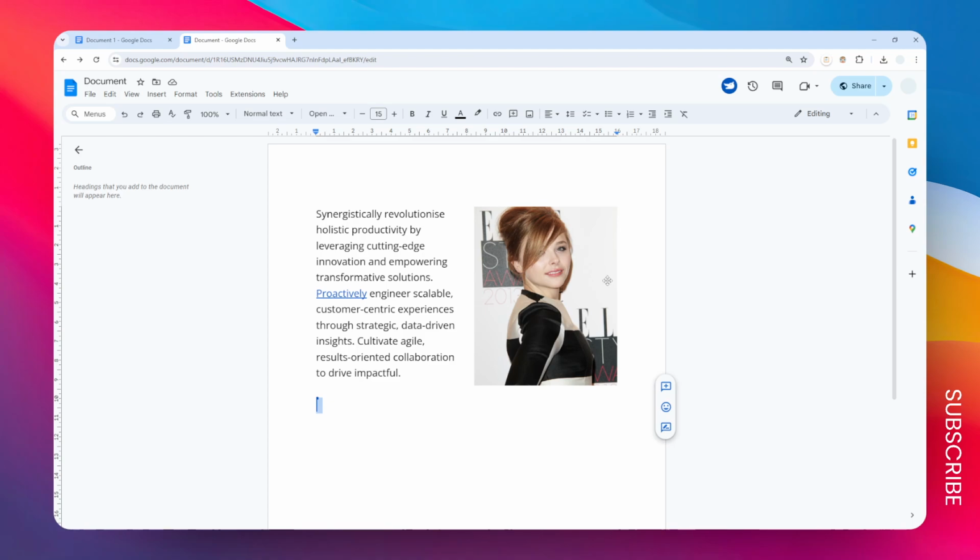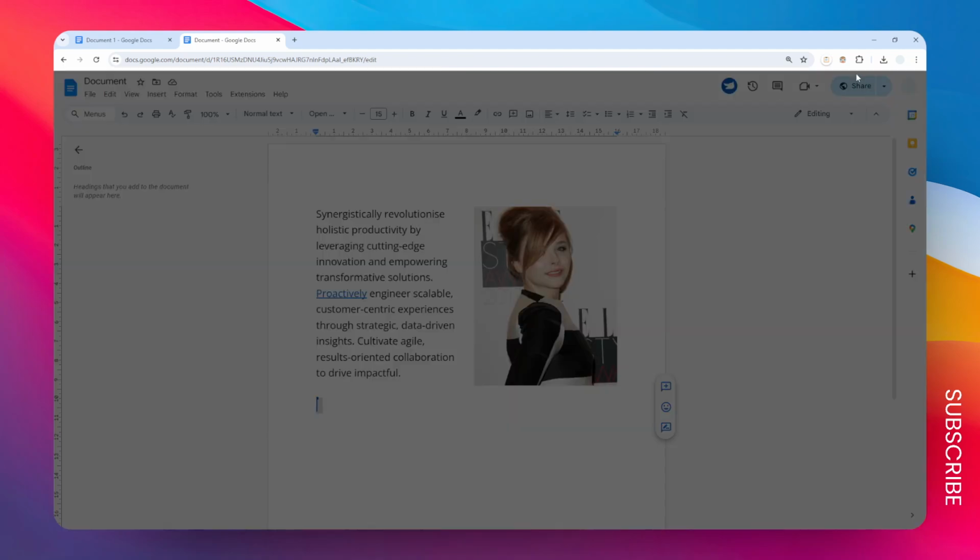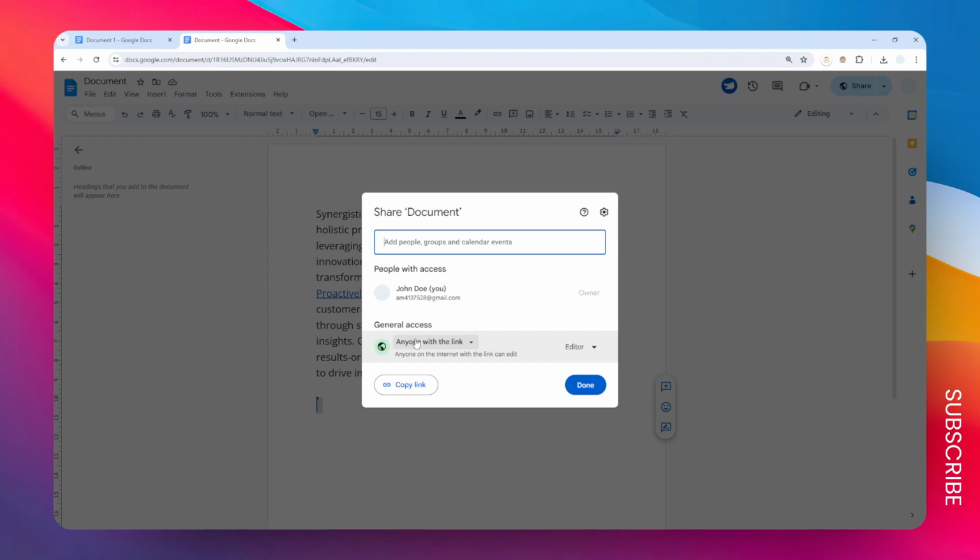But in case you want to restrict that link again, you don't want to share a document anymore, then just go to the share menu again, and then you can change the setting from anyone with the link to restricted, and this essentially will revert your document privacy to private.